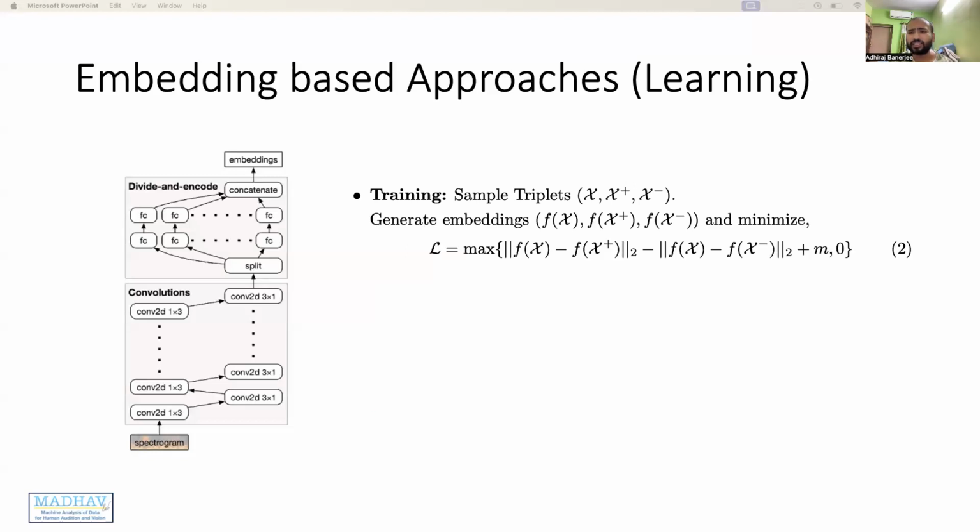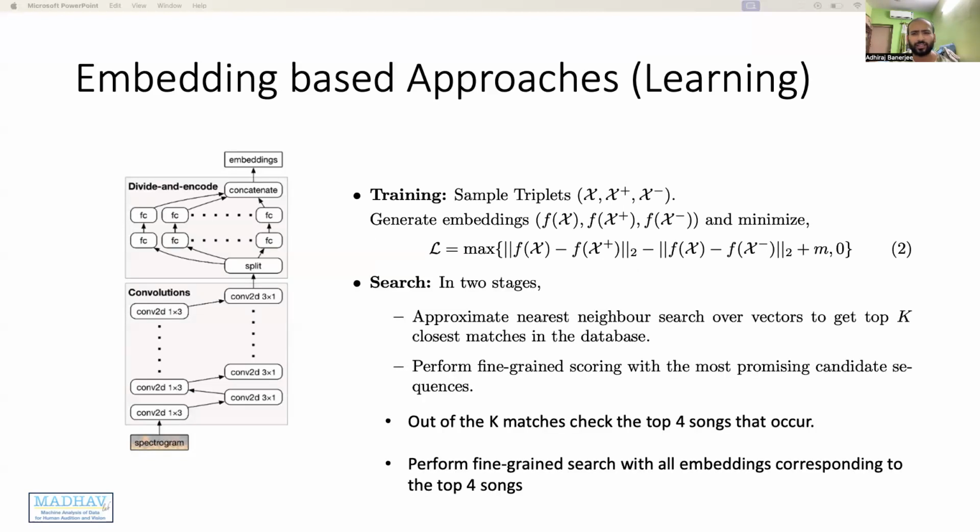The triplets of snippets are converted to embeddings and a triplet loss with margin m and a Euclidean distance function is minimized. The search is performed in two stages. In the first stage, vector quantization is used to identify the partition of embeddings in the database close to the query and return the top k closest matches in the database.